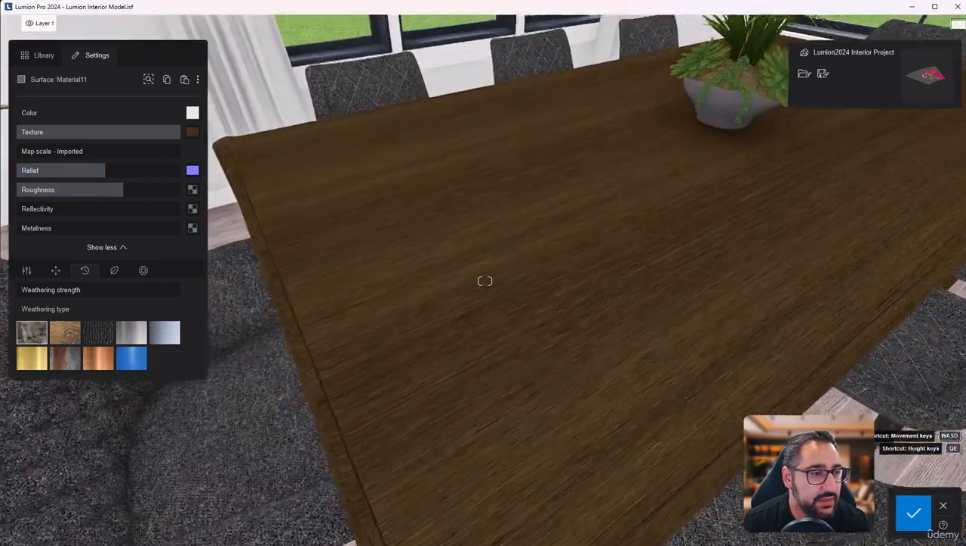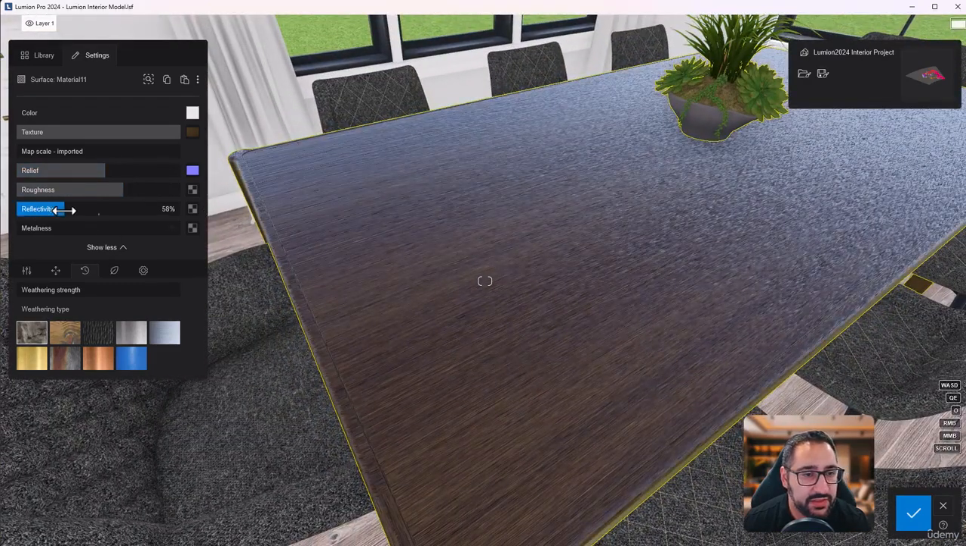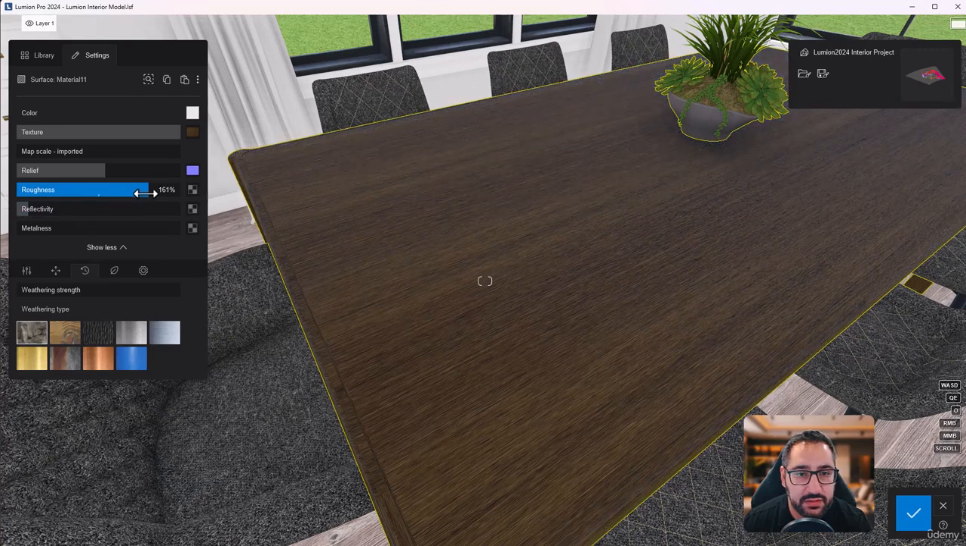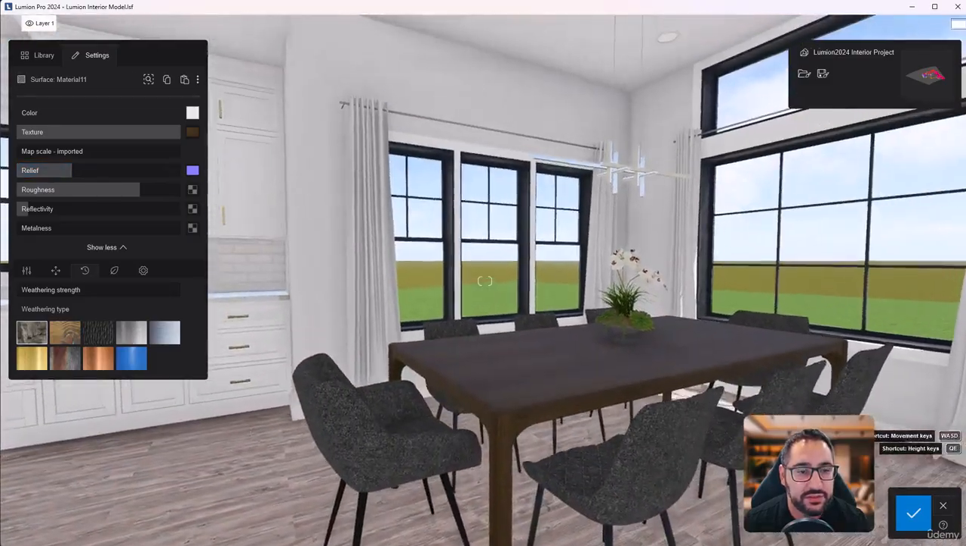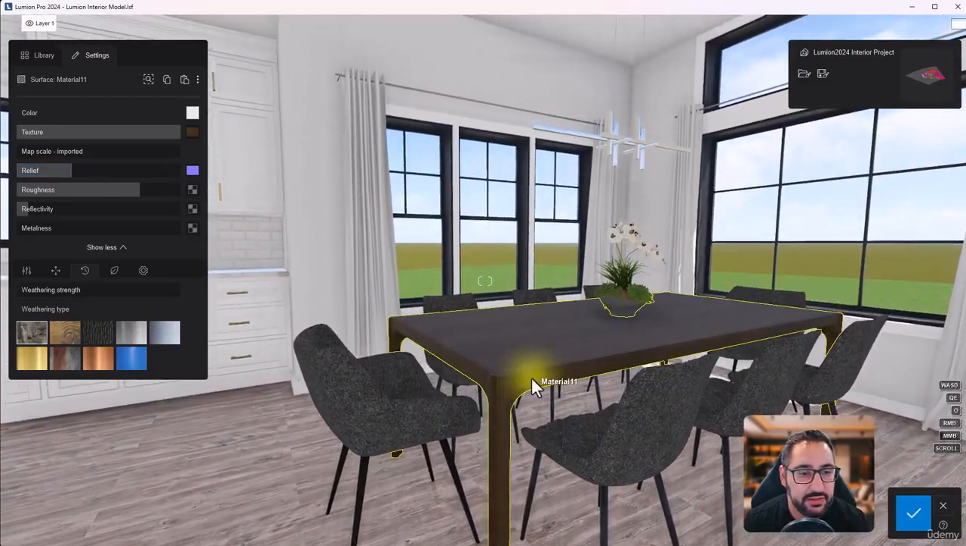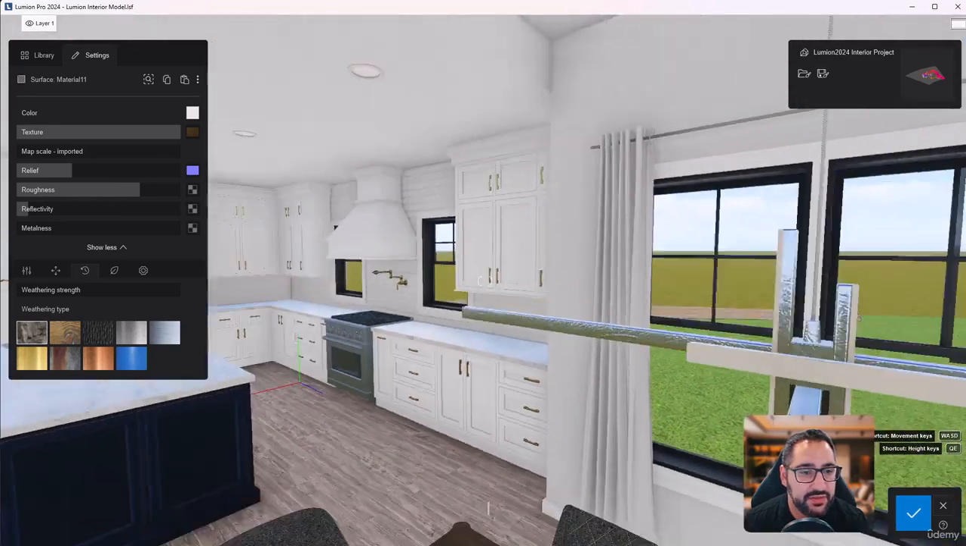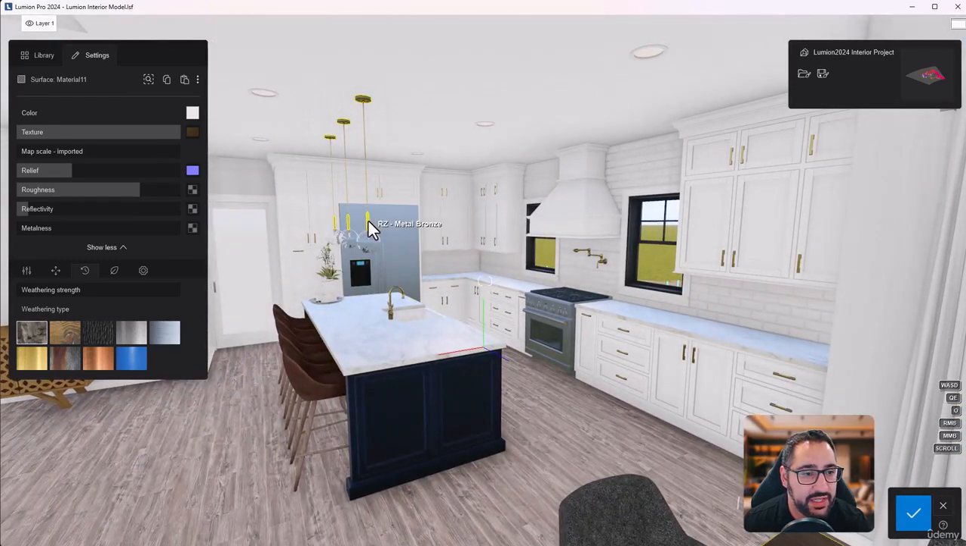Cool. All right, let's add some reflectivity. Just a little bit. I don't want to go too high. Perfect. Just a little sheen. Yeah, exactly. Awesome. That looks great. And what do we have here? We've got a metal. I'm going to grab the bronze that we have over here. Bronze, brass, just so it's all consistent.